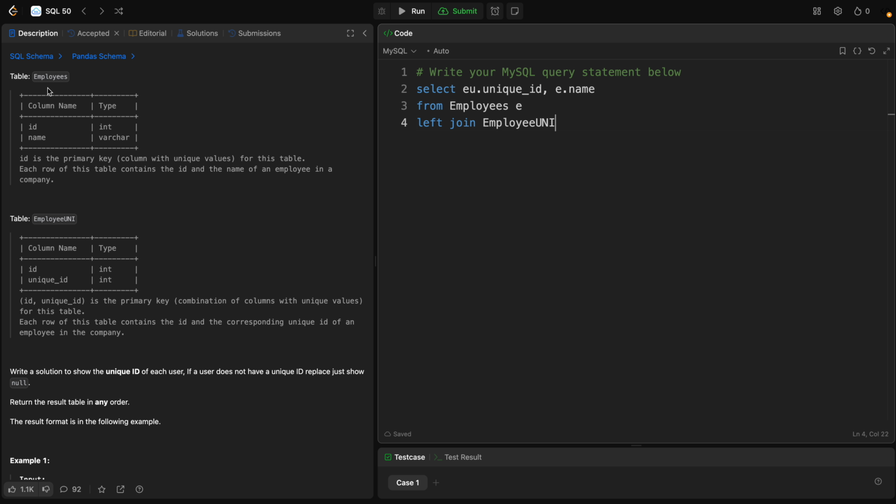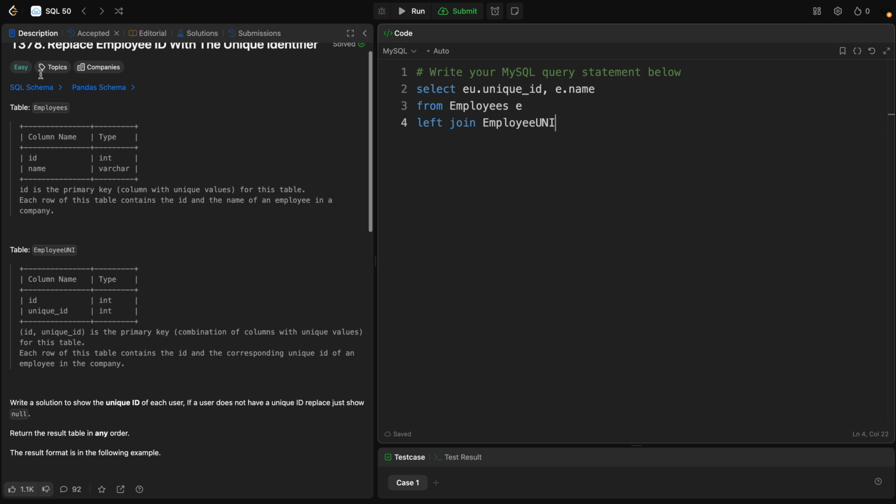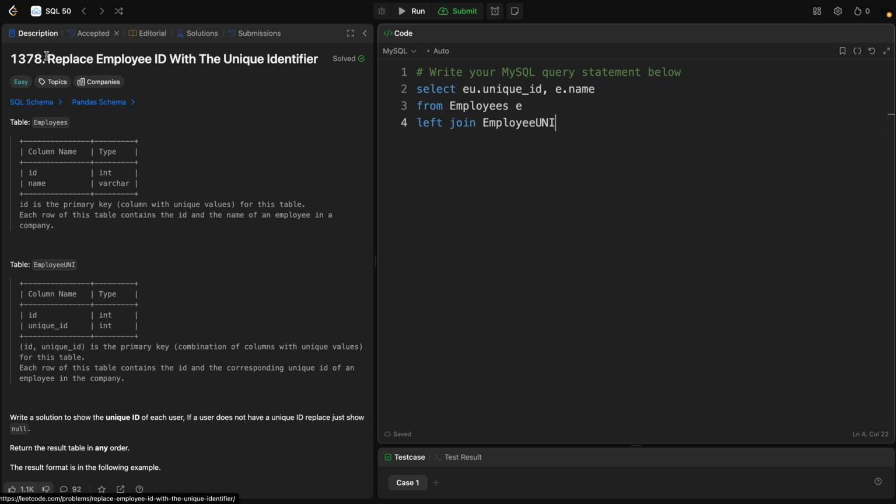I guess the main problem with this question is that we have a lot of employees, employee ID, employee UNI. So sometimes the names will make us get confused, and I got through that a lot. But let's just try to not fail in that.